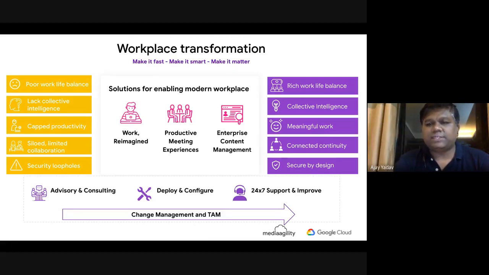Just like we have seen how we can create a collective intelligence platform using Google Sites, it is helping to make my work more meaningful because I don't have to look here and there for different content. All the documentation is structured and available in a single location. There is connected continuity, because I don't have to talk to different members asking them to provide me this access or the documentation. And it is secure, because everything was just a view, right? No one could download it. So what we are trying to bring is the enterprise content management platform.